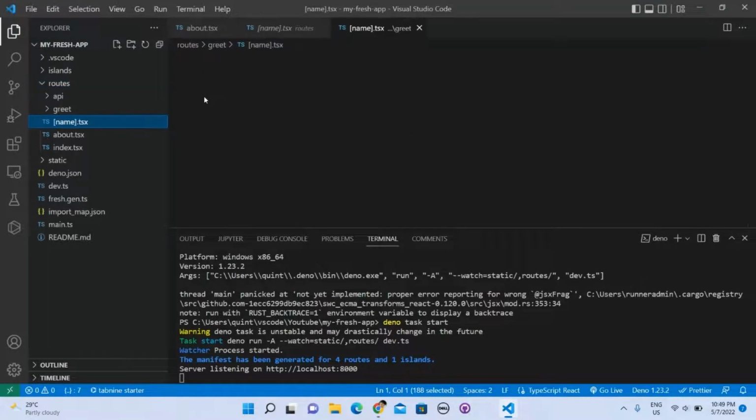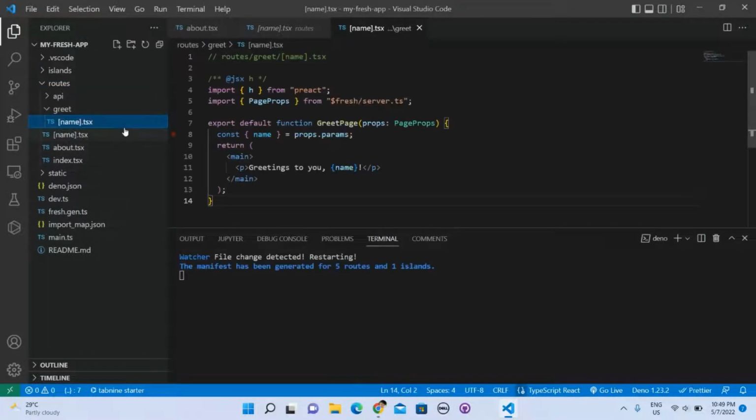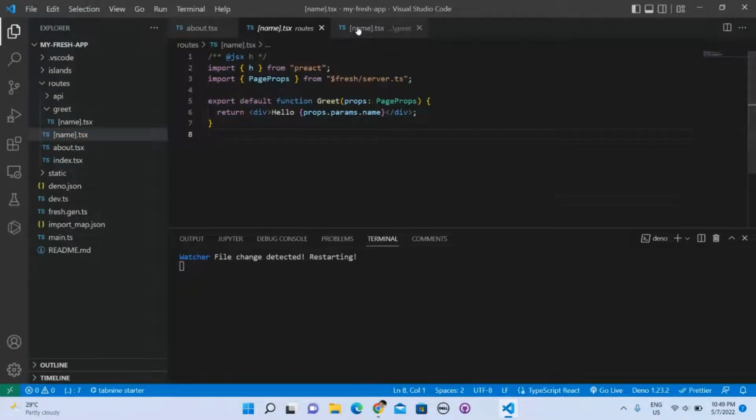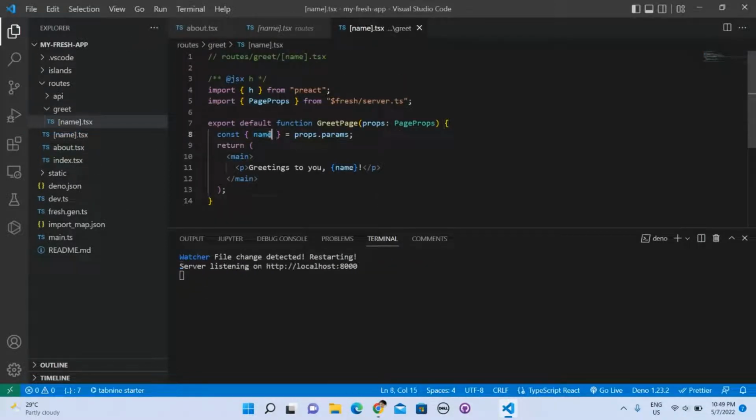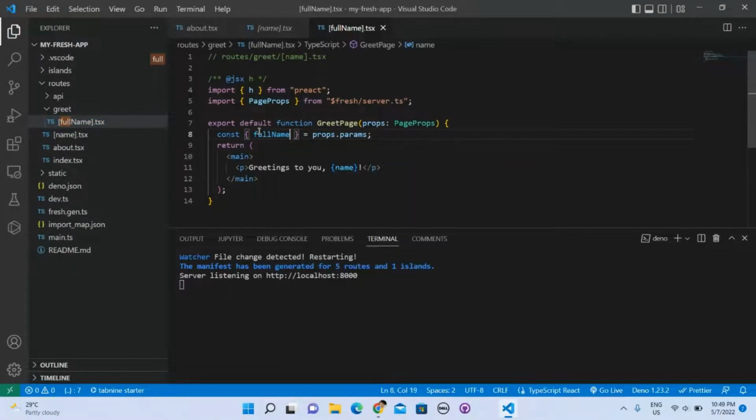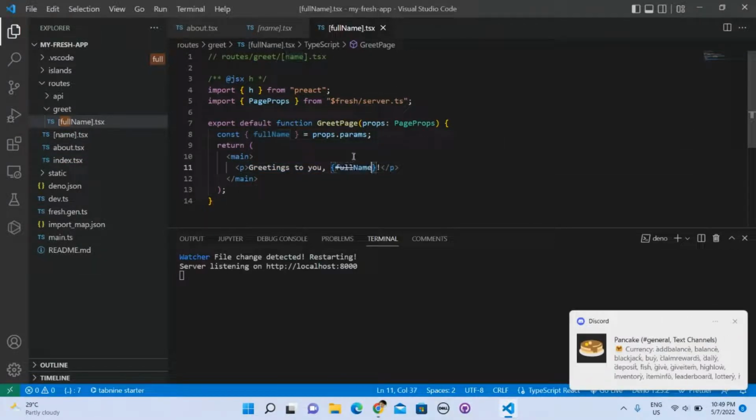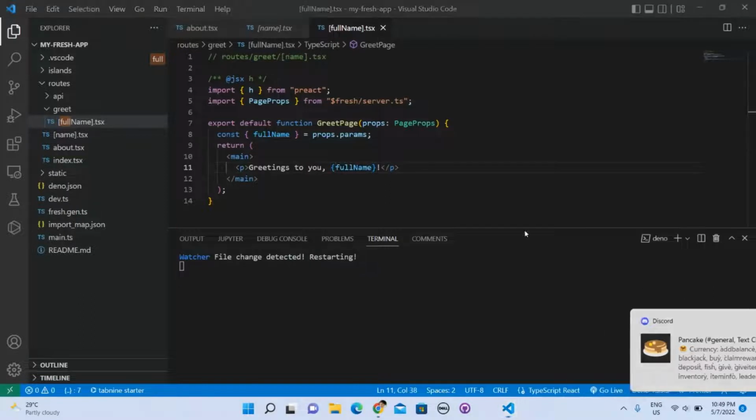But I'll show you something different. The name right here follows this one. So if, for example, you put full name, it should be full name as well. And of course this should be full name.